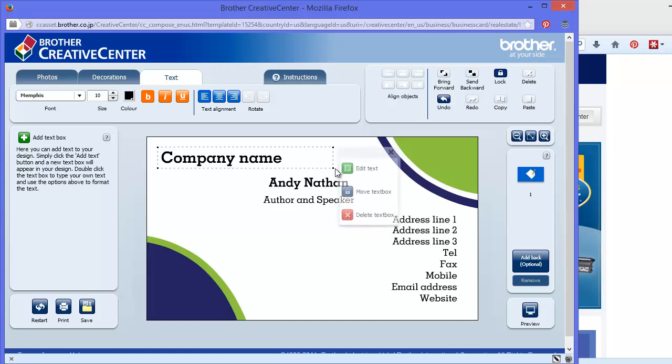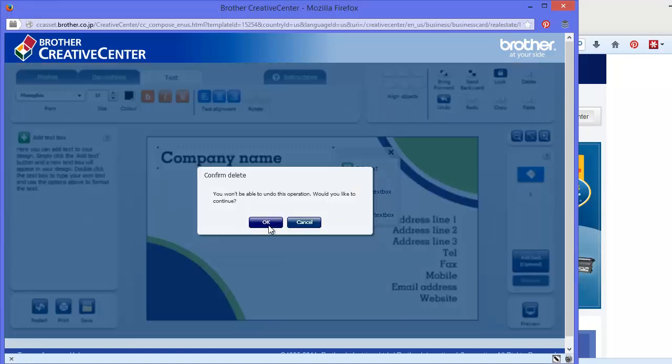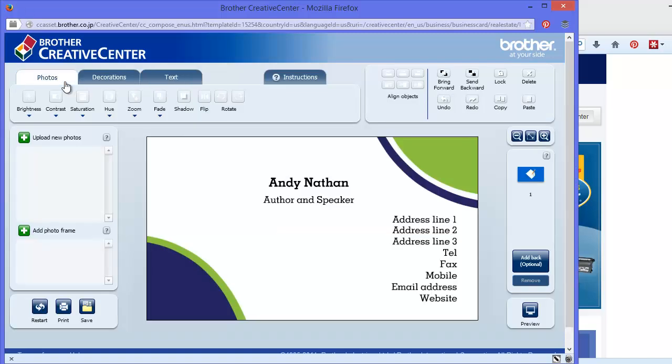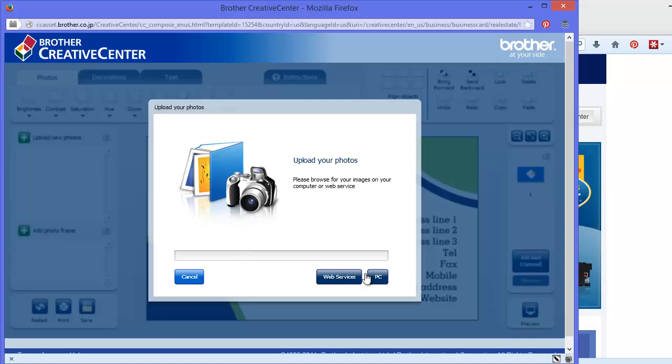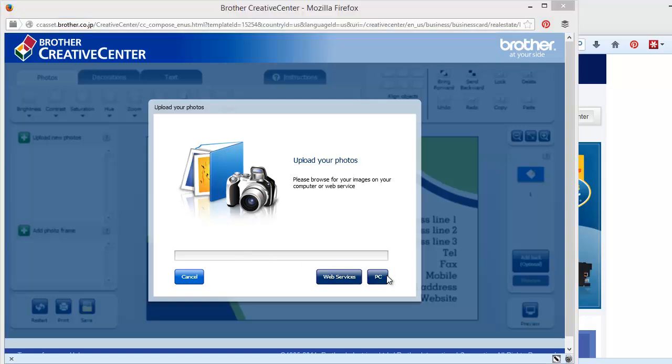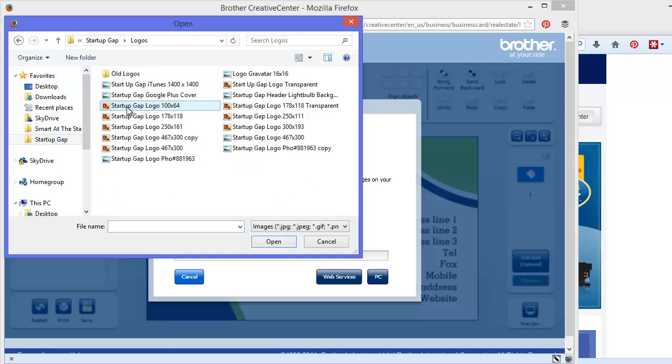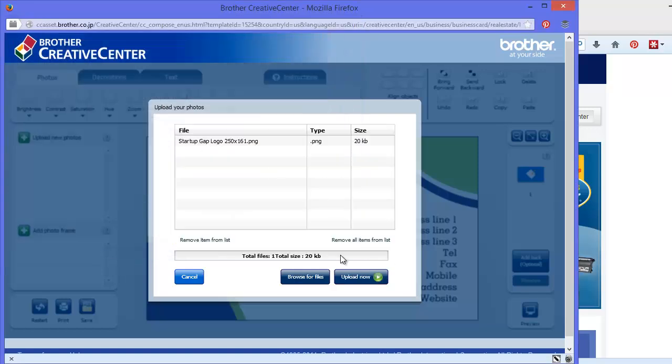And up here in the company name, I don't actually want to have the company name. I'm going to delete this real quick, because I'm going to include a photo, which is my logo for my company. So I could upload photos here. I could go from the web or from my PC, and I'm going to go from my computer. I'm going to go into my file for Startup Gap, and I'm going to take a nice logo. Hopefully this is good. Haven't opened this one. Hopefully there won't be any problems.